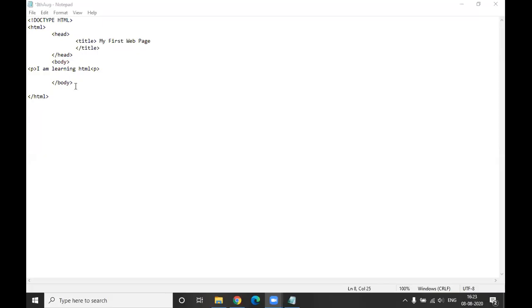P, and then it should be a closing tag also, P. No, the closing tag, there's a slash. Any tag you open, it should always close. So let's close the tag also. With what key should I press? It is backslash, and it would be there on your keyboard.